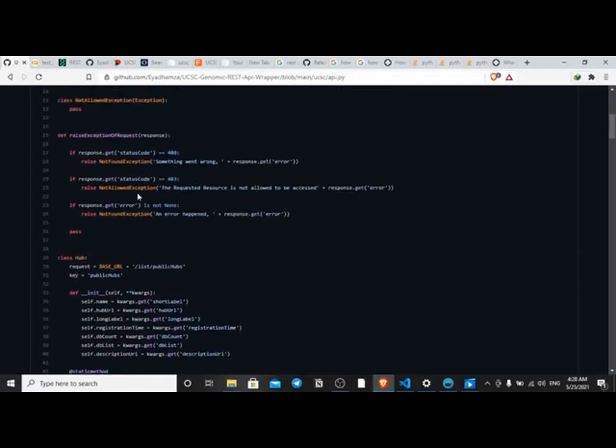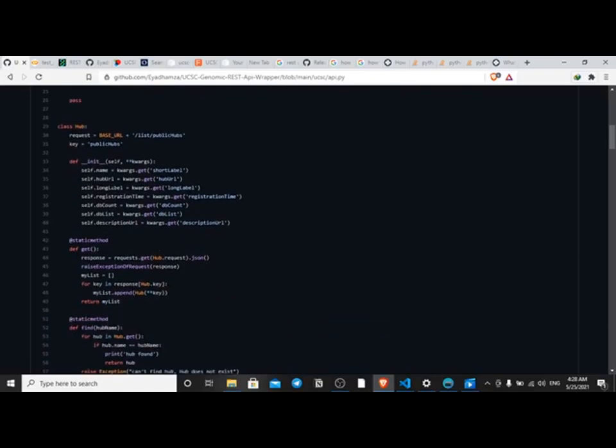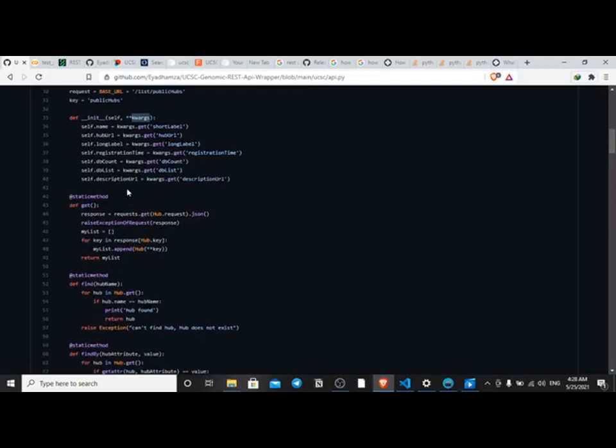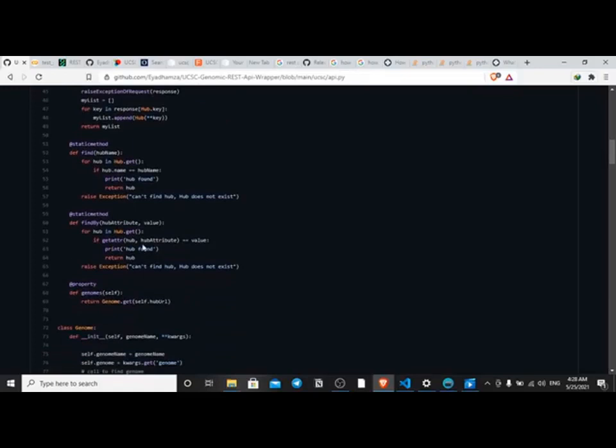As I stated in the documentation, there are primary classes such as hub, which has a constructor to construct the attributes. It takes a variable number of attributes and sets them: the name, hub URL, long label, and so on. Here's a get method, as we tried in the demo, to get a list of all the genomes in a specific hub. Find is for finding a specific hub by the hub name, or by a certain attribute. Let's say you want to find the hub by URL. Now you can use find by.